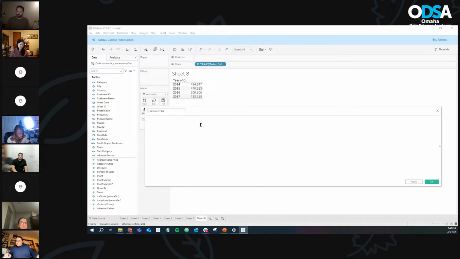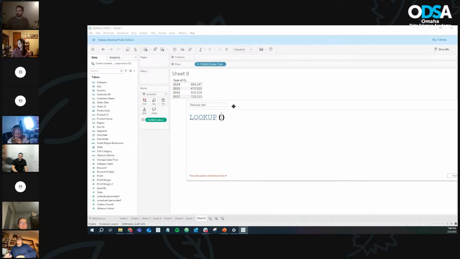So for this, pretty straightforward. We are going to look up, and it gives you this little helpful hint. The expression that we want to look up, right? We want to understand what our sales were in the previous year. So we're going to type sum of sales. That's our expression. And then the offset is how far up or down you want to go.